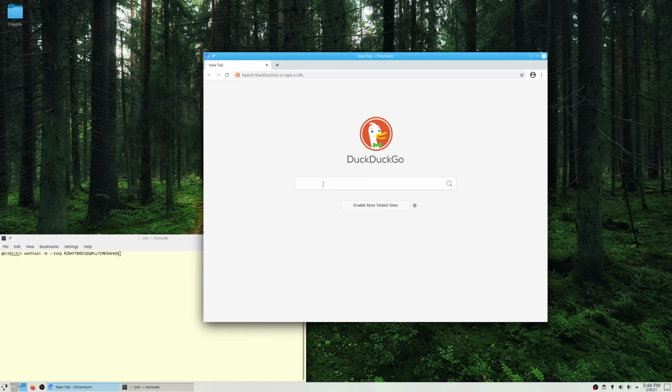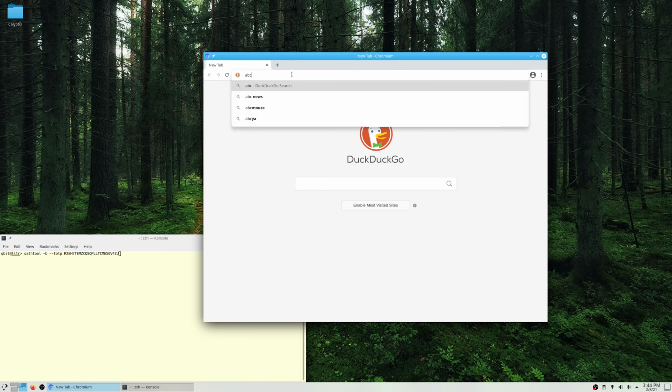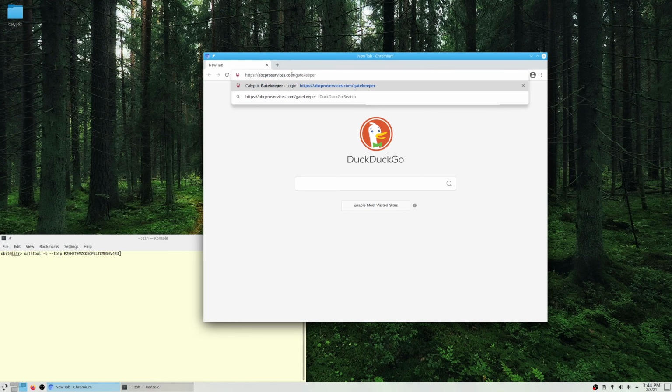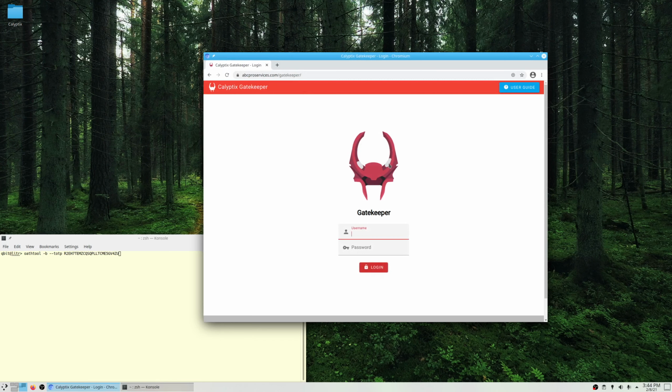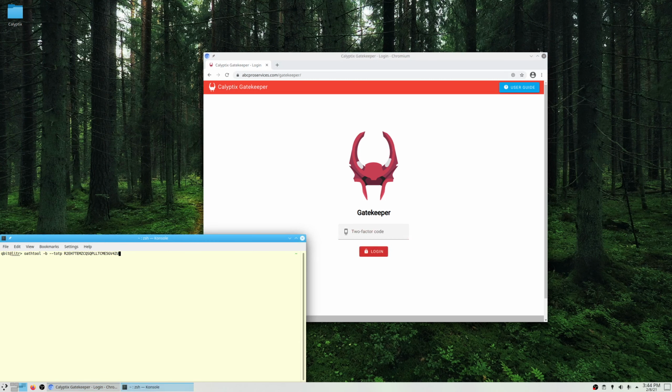We'll switch over to our pretend user, and we'll go in like we're accessing from a remote location. We need to go to abcproservices.com/gatekeeper, and it's HTTPS. And we'll sign in as my local user. Getting our 2-factor.